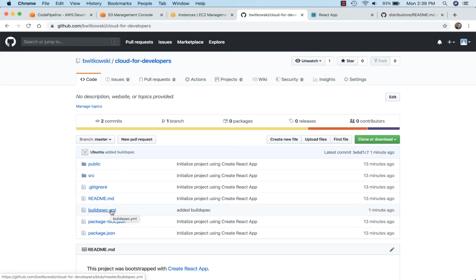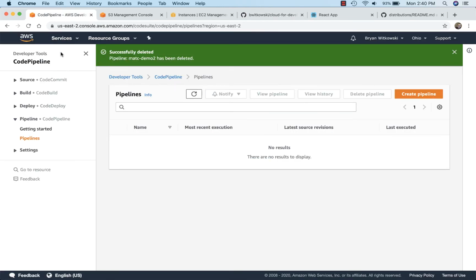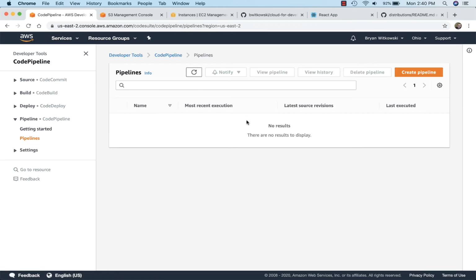Okay, so now I think based on my source code, I'm ready to go to actually make changes and create this pipeline that's going to ultimately deploy my code out to an S3 bucket. So I'm going out to the AWS console and I'm in the code pipeline right here, and I am just going to go to code pipeline. This is what it looks like. There's no code pipelines. I want to create one.